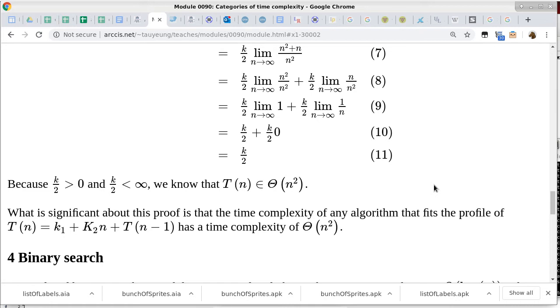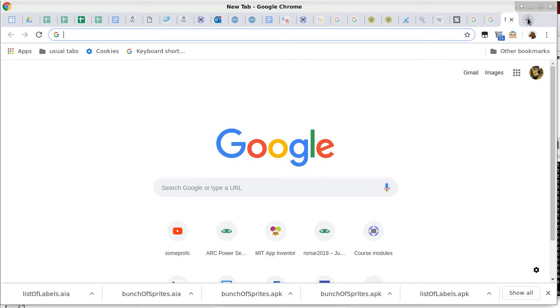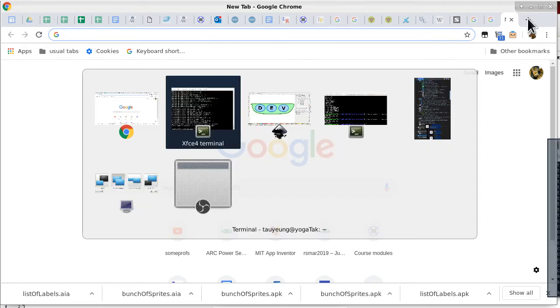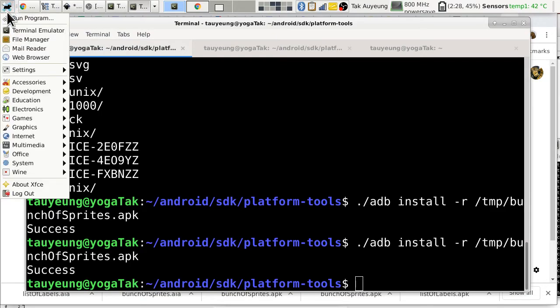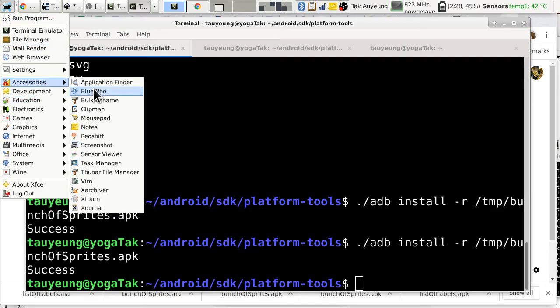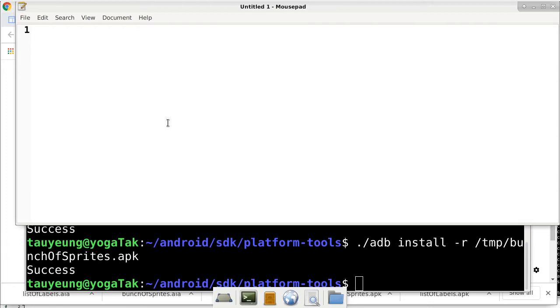Okay, so I know this stuff is kind of heavy, so let's go ahead and look at something a little bit lighter, okay? I'll present this question in mousepad here. There we go.